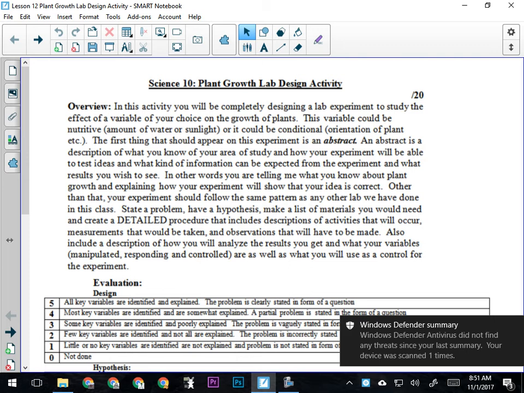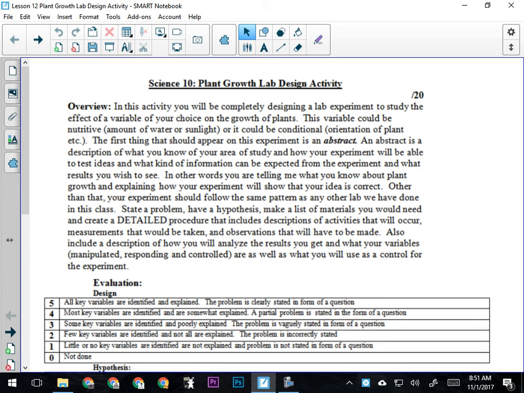In other words, you're telling me what you know about plant growth and explaining how your experiment will show your idea is correct. Other than that, the experiment will follow the same pattern as any other lab we have done in this class. You'll have a problem, you'll have your design, so your manipulated, responding, and controlled variables, and that's all set up for you already. Then your hypothesis, then materials.